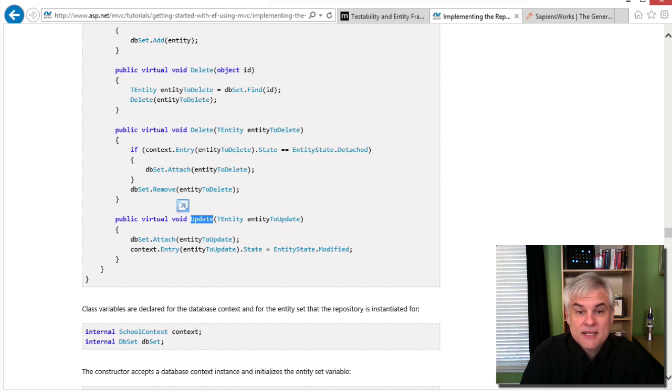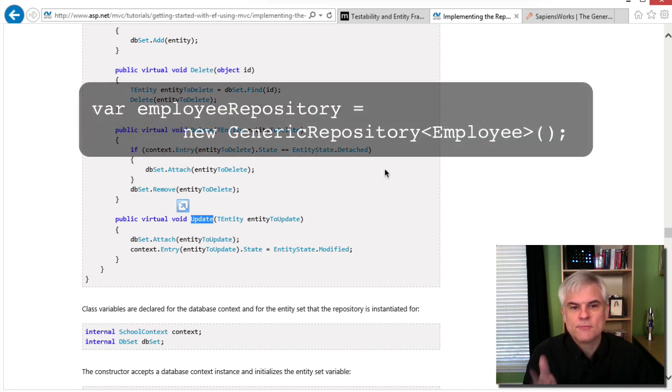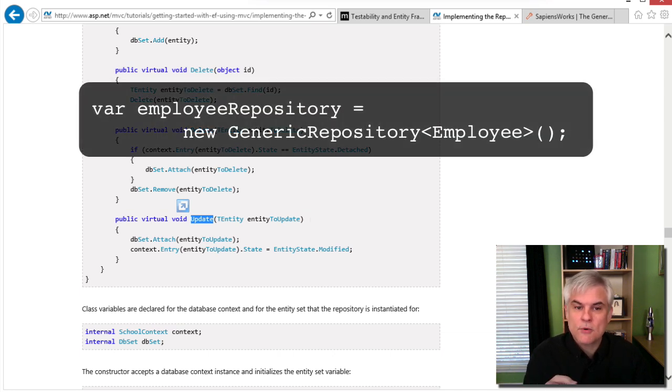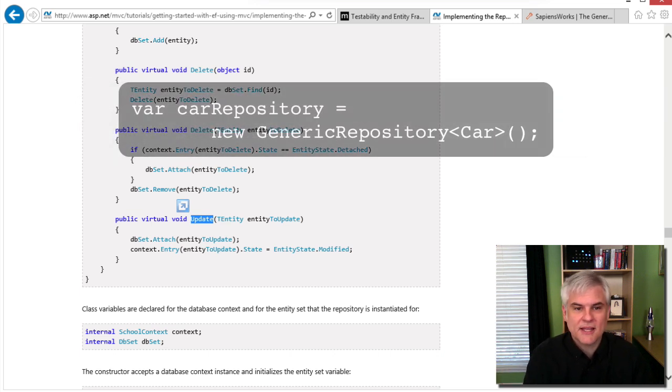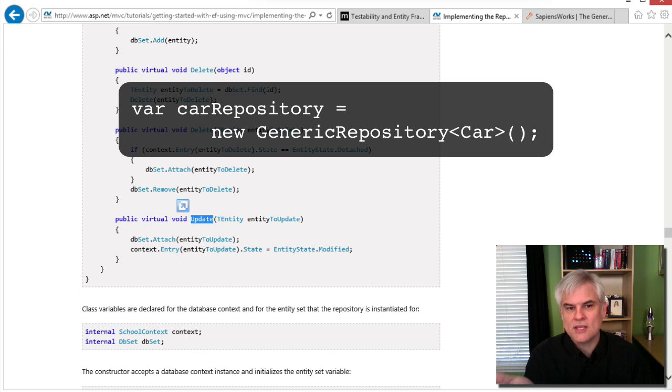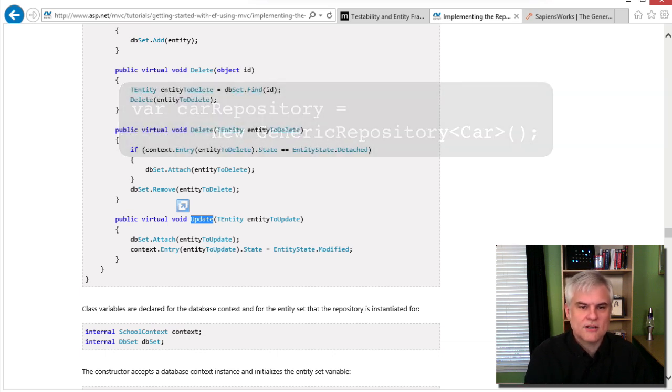If nothing else, we can begin to see a pattern emerge as to what typically comprises a repository. But the largest difference is that this is a complete implementation of a generic repository. By specifying a concrete type at instantiation, you would create an instance specifically for an employee like so. var employeeRepository = new GenericRepository<Employee>. Or for a car, you might do something like this. var carRepository = new GenericRepository<Car>, and so on.